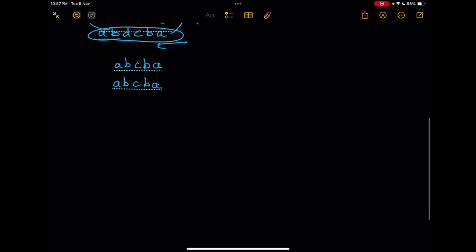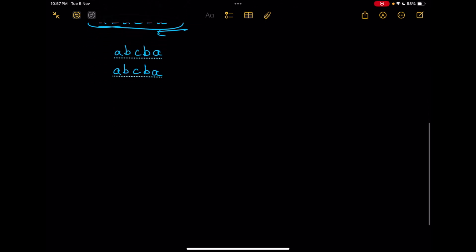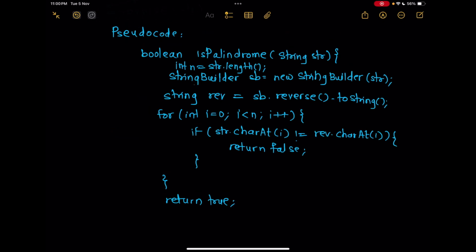So the basic brute force approach for this will be like you have this original string str with you and you will just reverse this str. And now you will compare str and reverse character by character, and if both the characters do not match, then return false from it. What will be the pseudocode? Now this is the pseudocode in Java to check whether a string is palindrome or not.